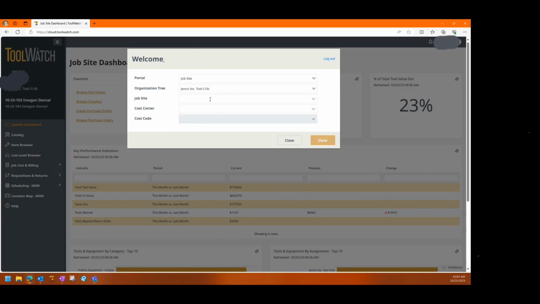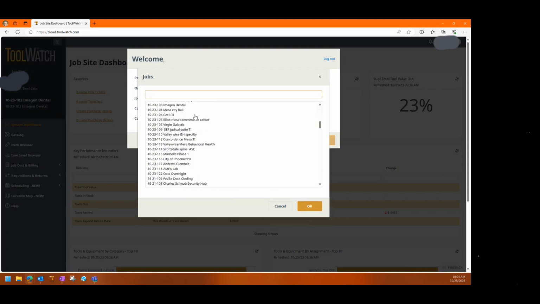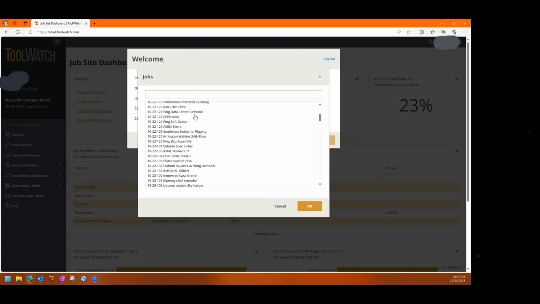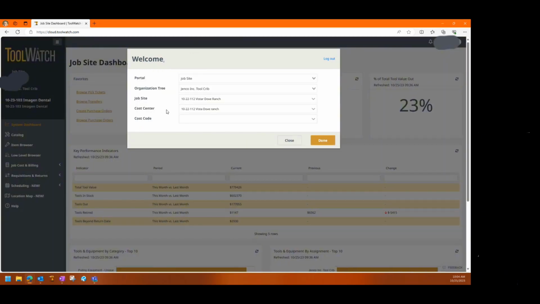So if it's not already filled in like this, you can either type in the job number, or you can come down to browse. And this is where all of them are. You can just go through and pick whatever. I'm just going to pick a random one. Then the cost center will automatically fill in, and you don't have to worry about cost code. So this should always stay blank, and this will automatically fill it in. And then you'll just press done.